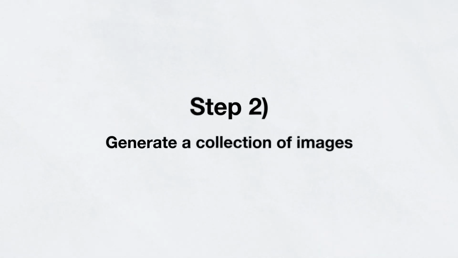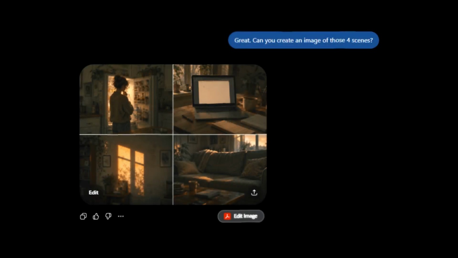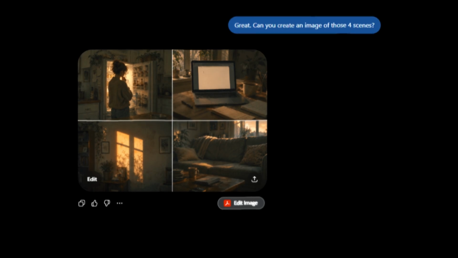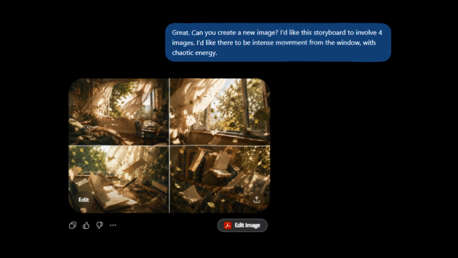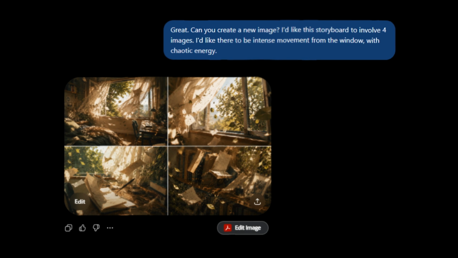Now we can actually create our images. And what I used to do is go image by image and upload and get a clip for one image at a time. But what we can do instead is create 4 images at once. So basically creating a mini storyboard with the ChatGPT image generator.